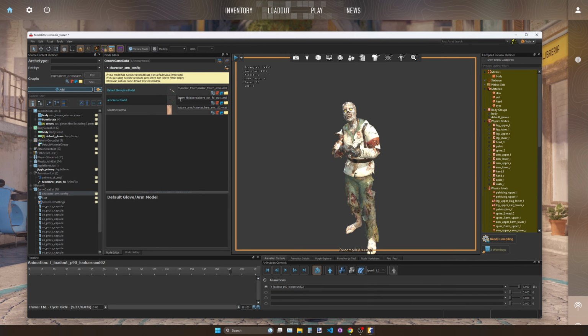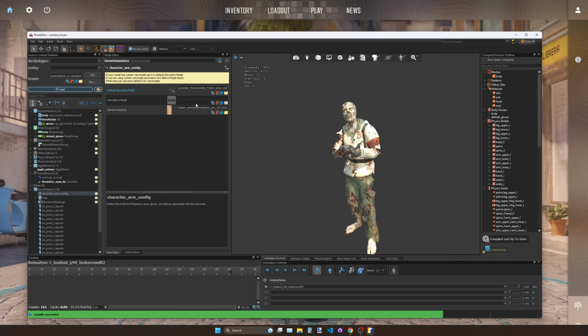Here they are. For the sleeve, if you just want to use gloves on a humanoid model, you can just get gloves and then some default sleeves, but because I'm using whole hands, I'm going to keep the sleeve field empty. And that's basically it. Your model is finished.